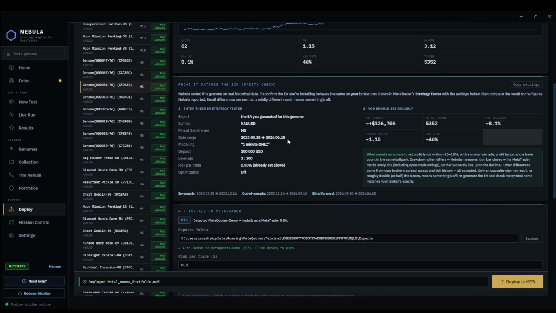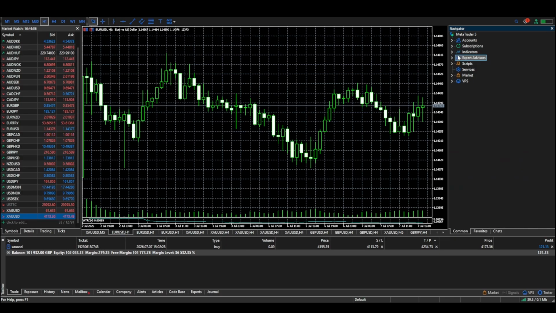Now, once it lands in the MetaTrader, if you're doing a single genome, this is only relevant for single genomes, we must make sure that we are testing within the parity timeframes we have here, which is 2025 to 2026, and it tells you all of the settings you need to do, and then the data you should be seeing. When you run your test in your MetaTrader, you should see these data points match relatively close, within 10 to 15%.